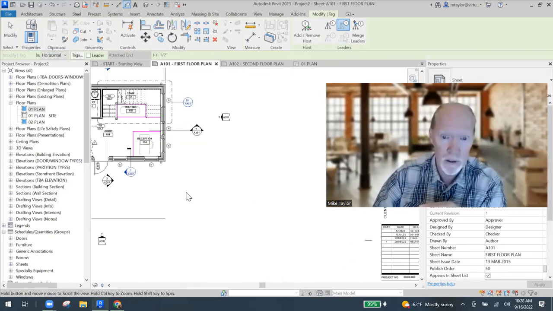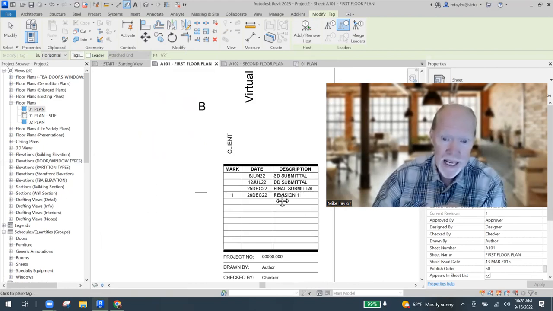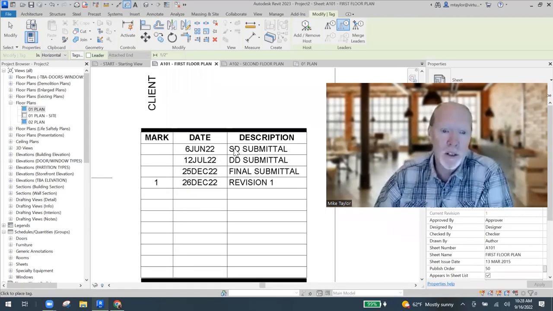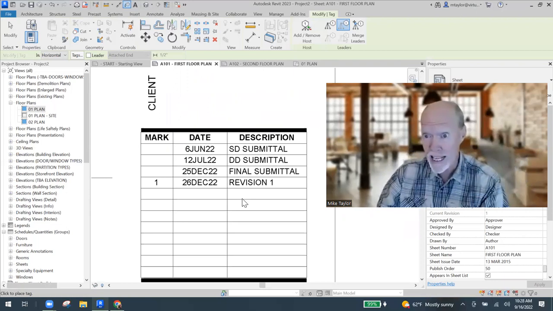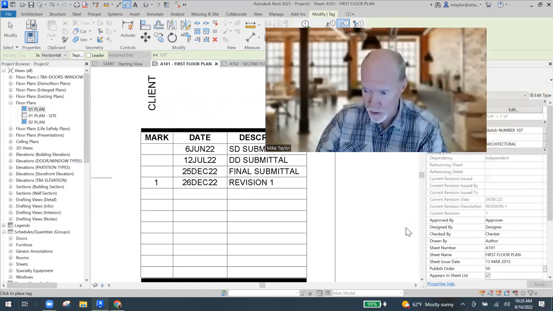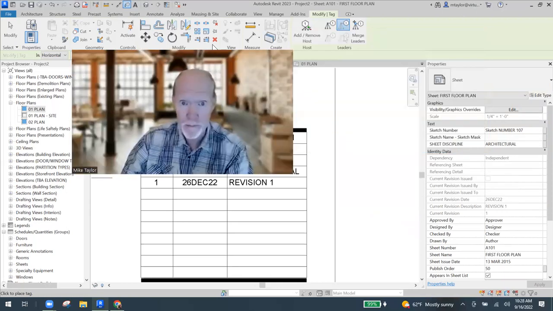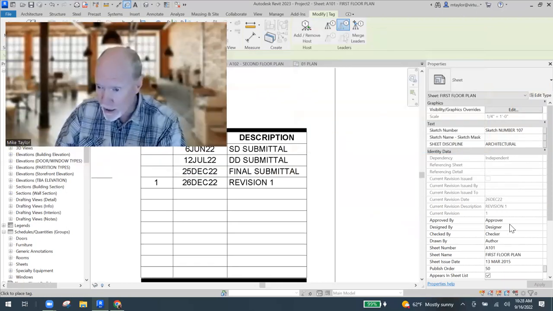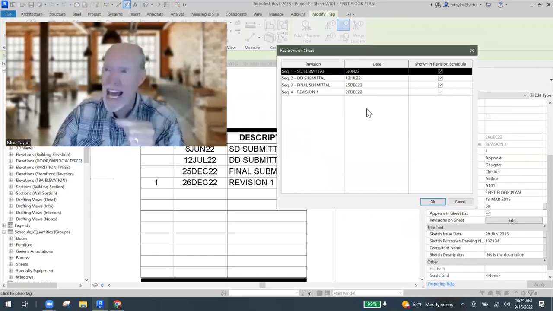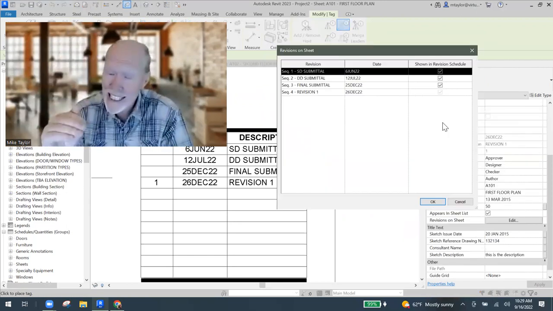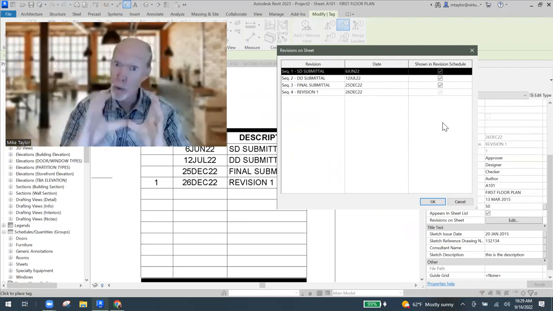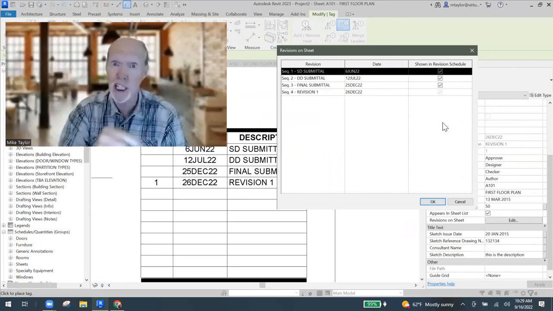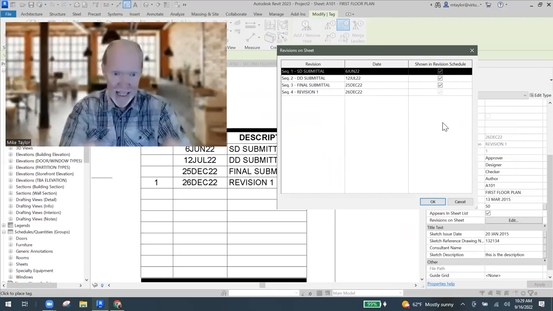So let's pan over and look at what happened. Look at that. This sheet was issued for SD and DD and final submittal, but it has revision 1 on it. I didn't have to go over and tell it to. Let me get my face out of the way. I did not have to come over here and click on the revision on the sheet and tell it to come on. The reason I didn't is because if a revision cloud is assigned to a revision and it is on your sheet, it will show up in this box.